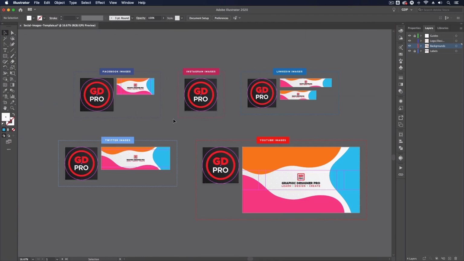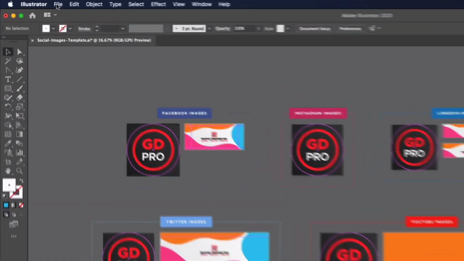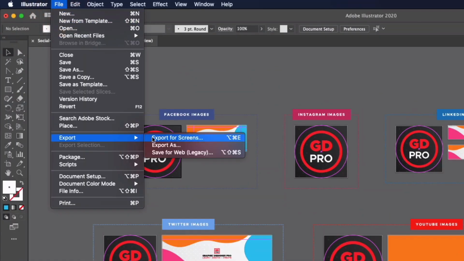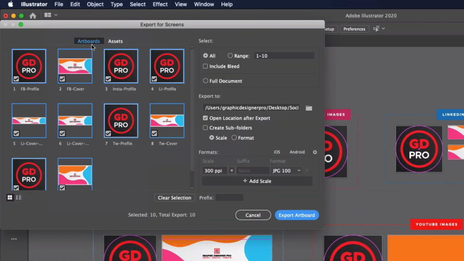media images. Now, like I was saying, because these are all set up on artboards, it's very easy to export these. So to do that, we want to go up to File, Export, and Export for Screens, and you want to make sure that you're on the Artboards tab up at the top. And as you can see here, we have all of our artboards within this document. And you'll notice underneath the thumbnails, we have the names of each of these artboards. They all relate to the images they are for. So this makes it nice and easy when we go to export these.